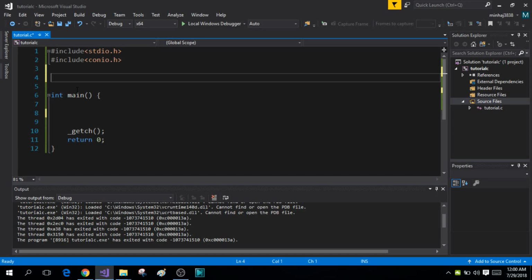Hi guys, my name is Minhajuddin Ansari and you're watching the 48th tutorial on the C programming language, and today I'll be talking about macros. So macros are preprocessor commands. That means they are processed by the preprocessor. So before your source code goes to the compiler, it is first processed by the preprocessor, and all preprocessor commands are processed by the preprocessor program.